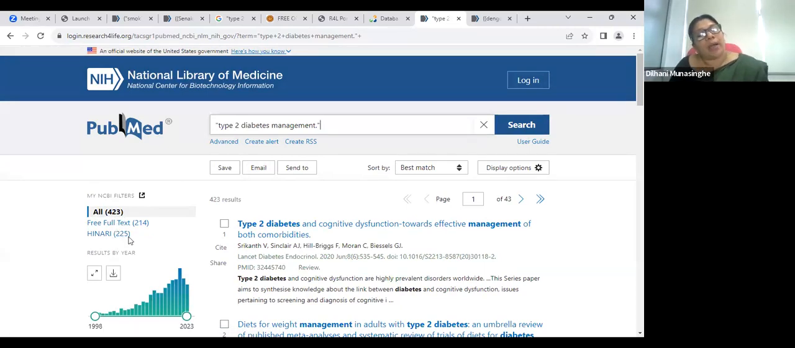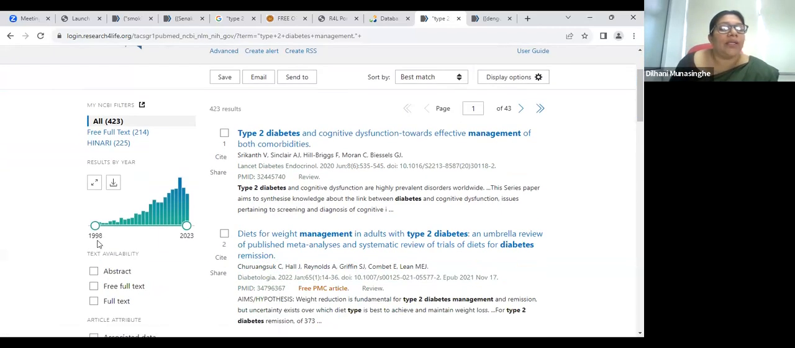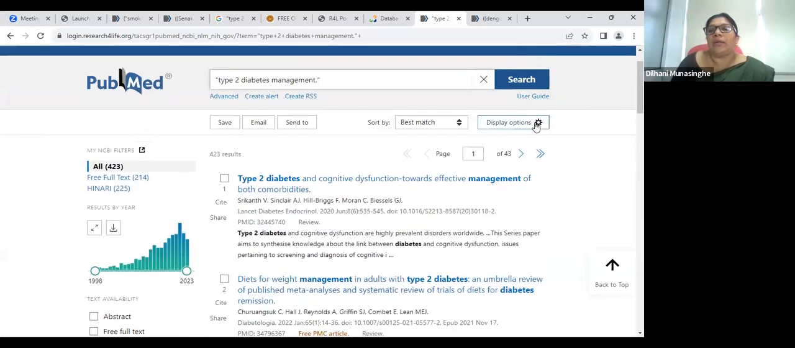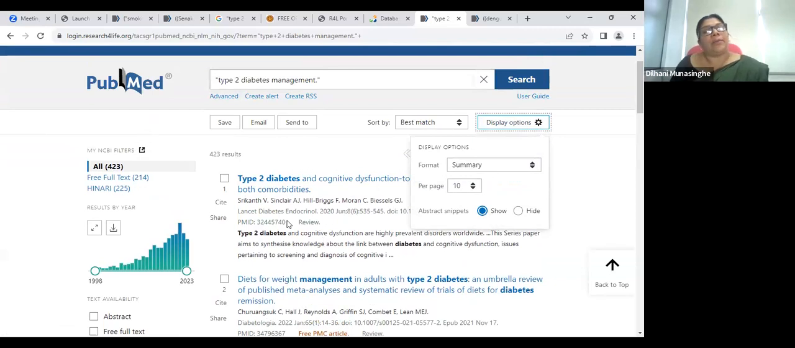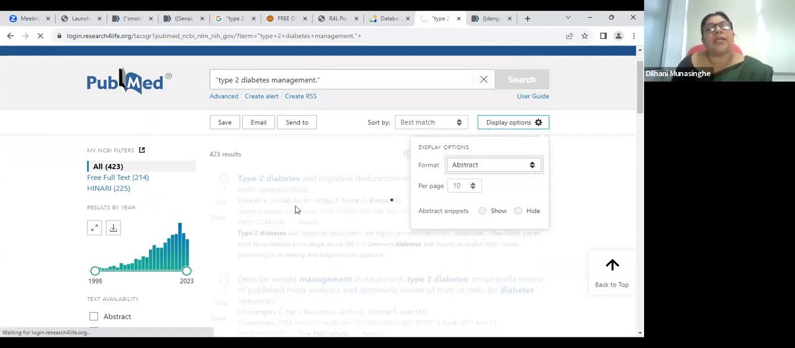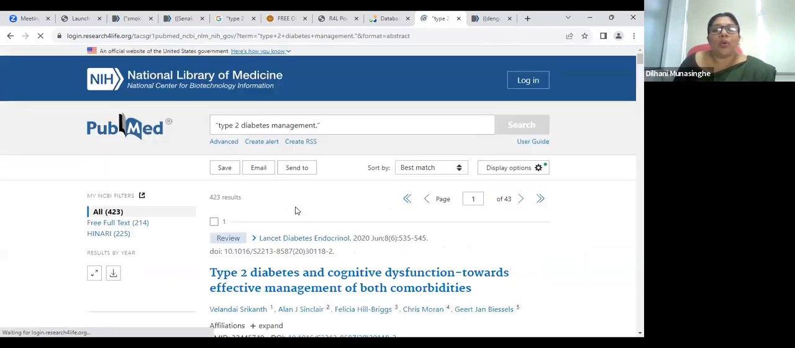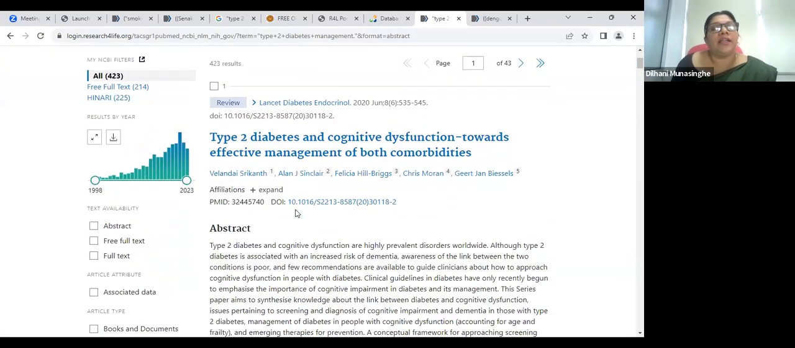Using Hinari through PubMed is very, very important because you can see the chronology from 1998, 2003. These articles you can obtain free without asking anybody. For the display option, here you can only see summary. Summary is not enough to carry out your research, so it has to be converted to abstract. Then you can leisurely go through what are the required articles for conducting my literature review.